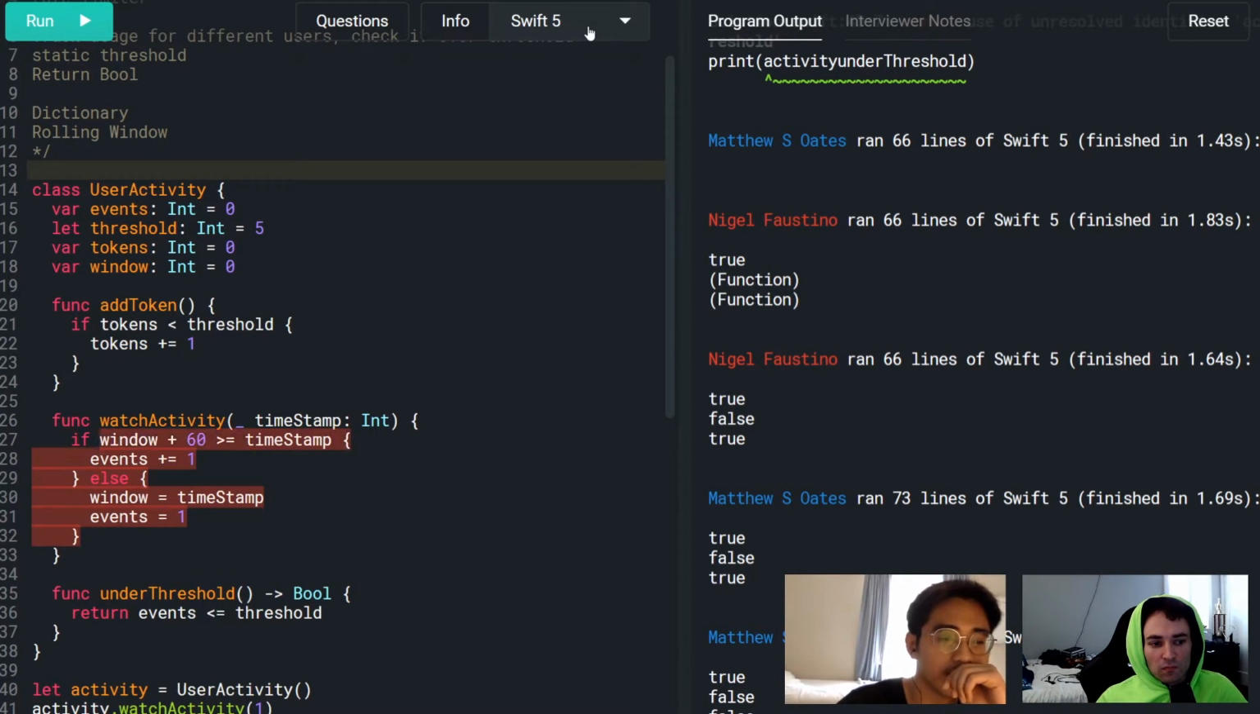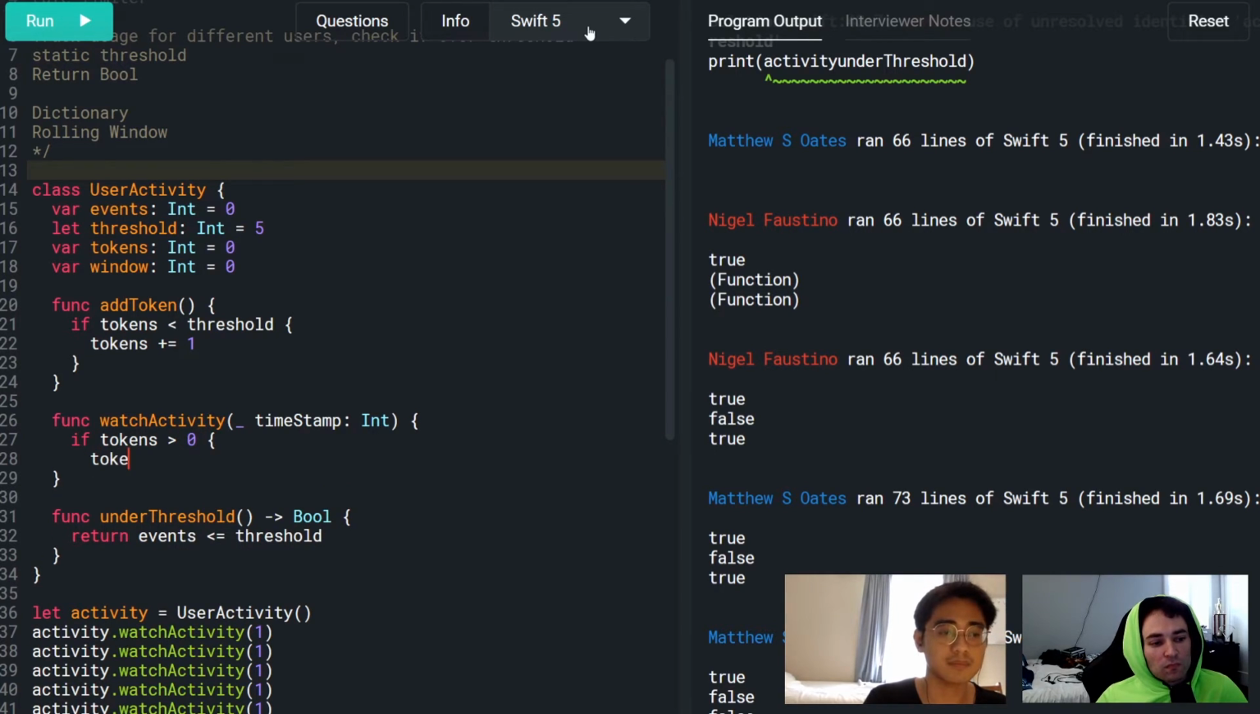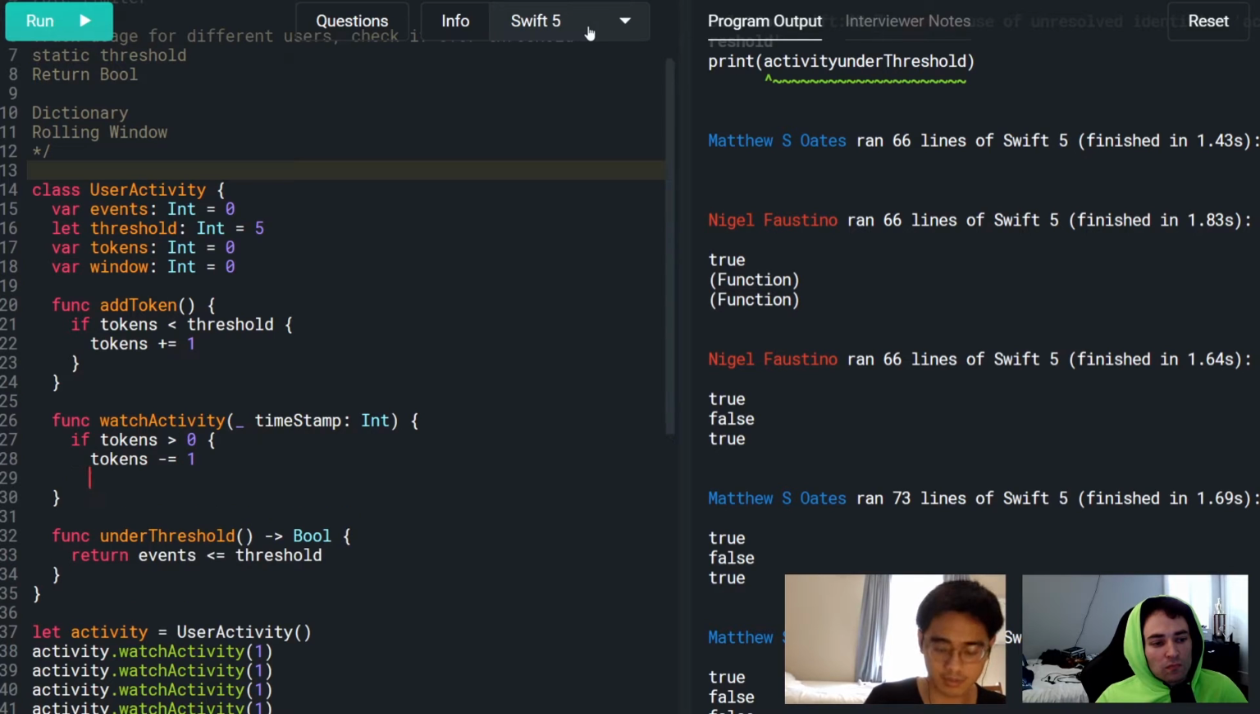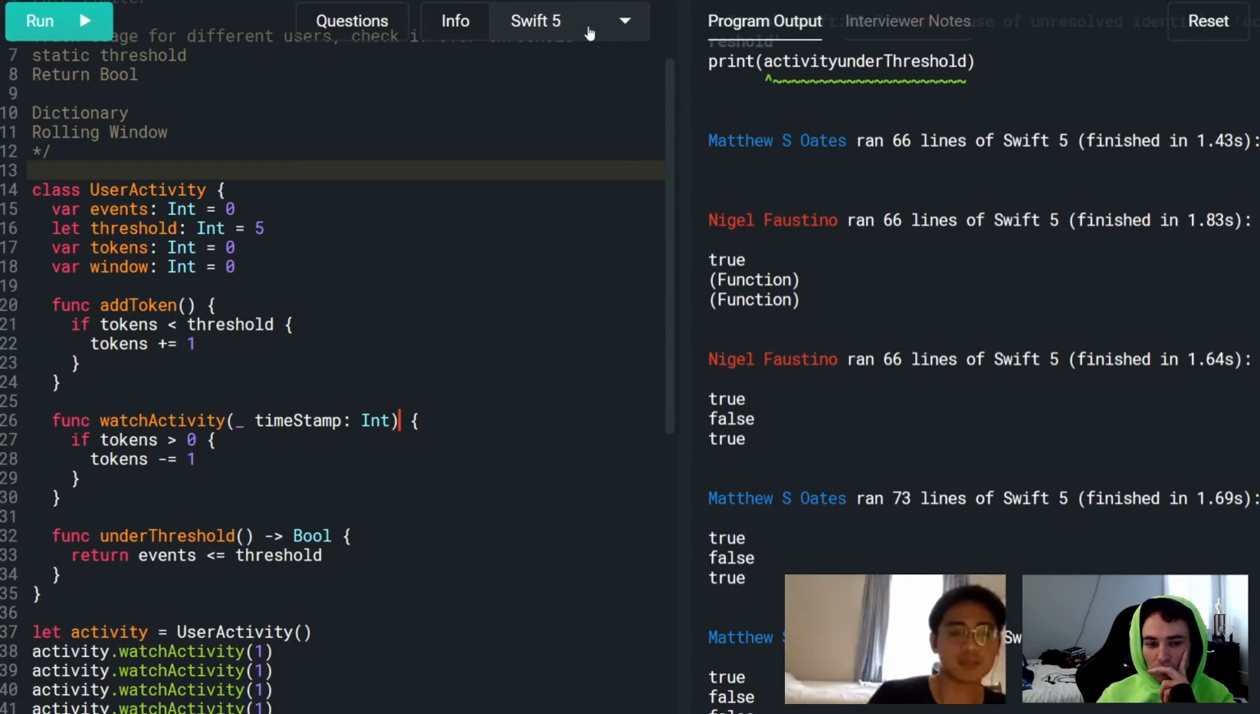So if tokens is greater than 0, minus equals 1. Okay. Otherwise, we shouldn't let them proceed, I guess. I don't know. Sorry, I'm thinking. I could wrap watch activity with checking if it's over threshold, because if they're out of tokens, then you should probably just fire off that they're over the threshold.